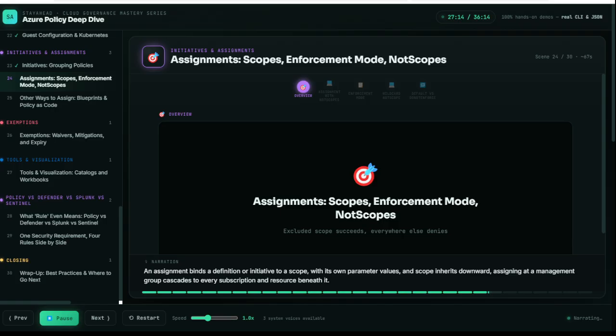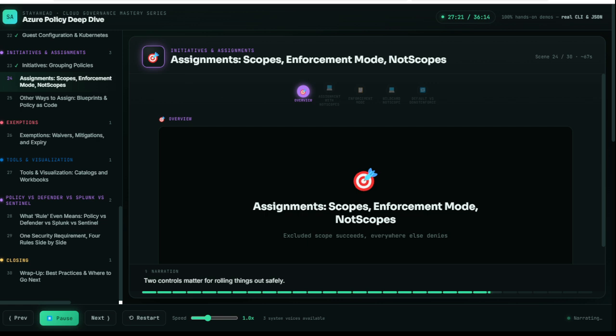Assigning at a management group cascades to every subscription and resource beneath it. Two controls matter for rolling things out safely. Enforcement mode set to do not enforce evaluates and reports compliance without actually blocking or deploying anything, ideal for seeing a deny policy's real blast radius before switching it on for real.